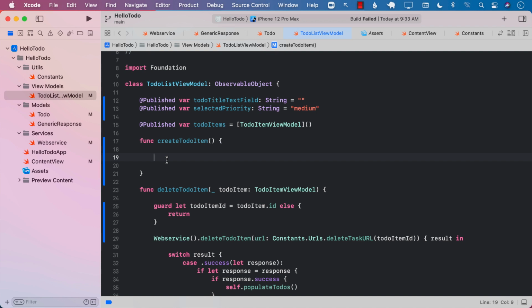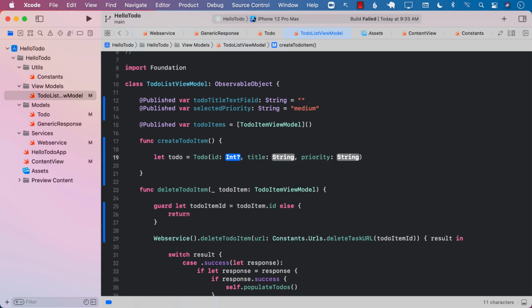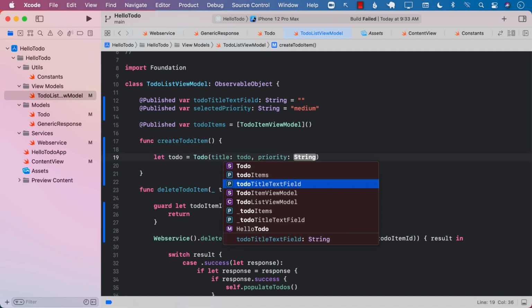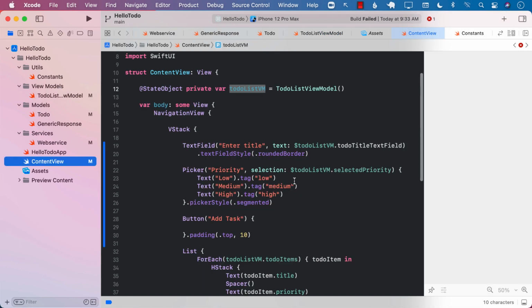Now, inside the to-do list view model, perhaps I can create a new to-do item. Title or the ID, we don't really have to provide, but for the title, I can simply pass in the to-do text. Actually, it should be called to-do text, not text field. It should be called just a to-do title because it's not really a text field, right? It's just a string. So let's go ahead and first fix that part.